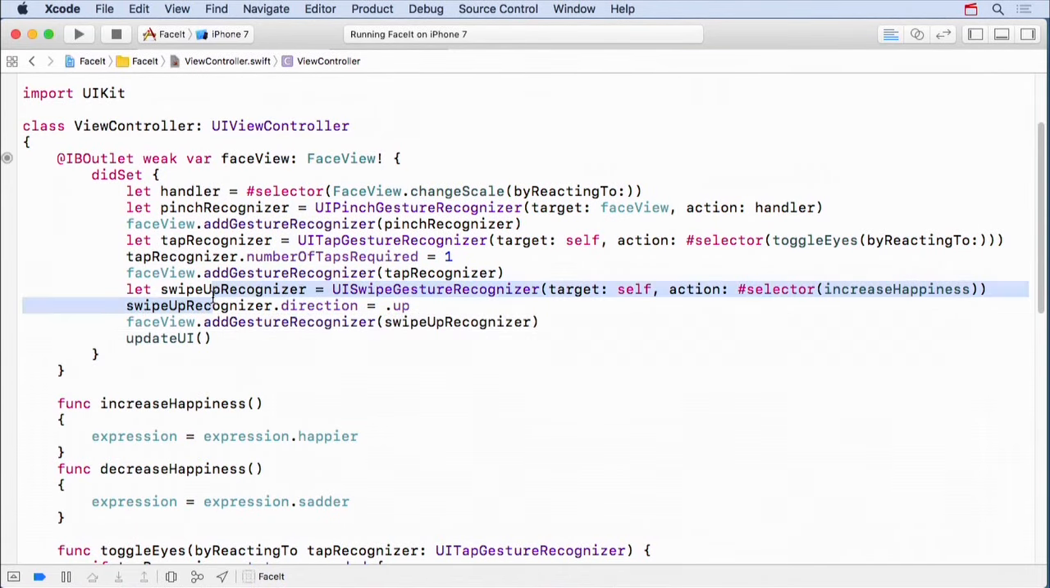in the model. And when the model changes, update UI gets called. We're going to look up the mouth curvature in that dictionary. We're going to set the mouth curvature. That's going to do the did set. We're in good shape. So here we have a pretty sad guy.